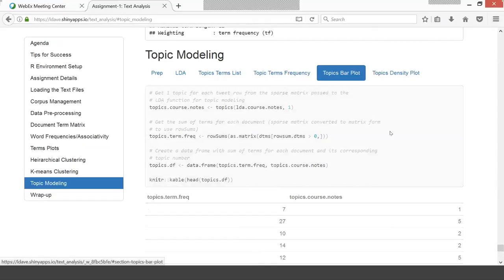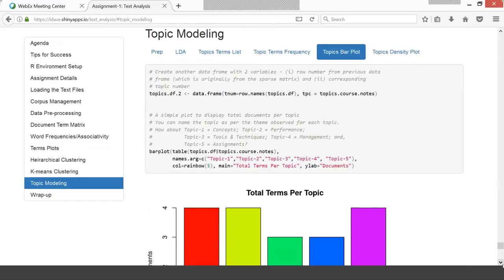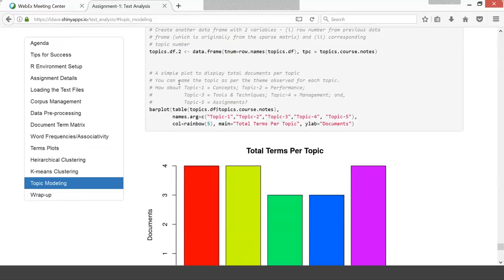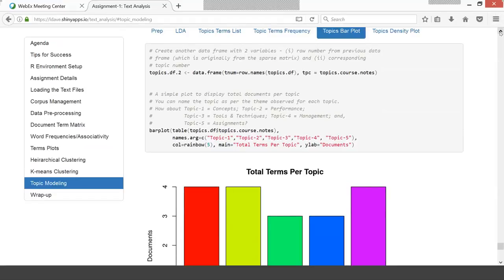Now a bar plot could also be created, showing what the different topics are and how many times they occur. This is the bar plot that you would create to see which topic is most frequent. Here I commented that topic 1 could be concepts, topic 2 performance, and topic 3 tools and techniques. Looking at the different combinations of words, you can try to assign some name or theme to each. So that's about the topics.